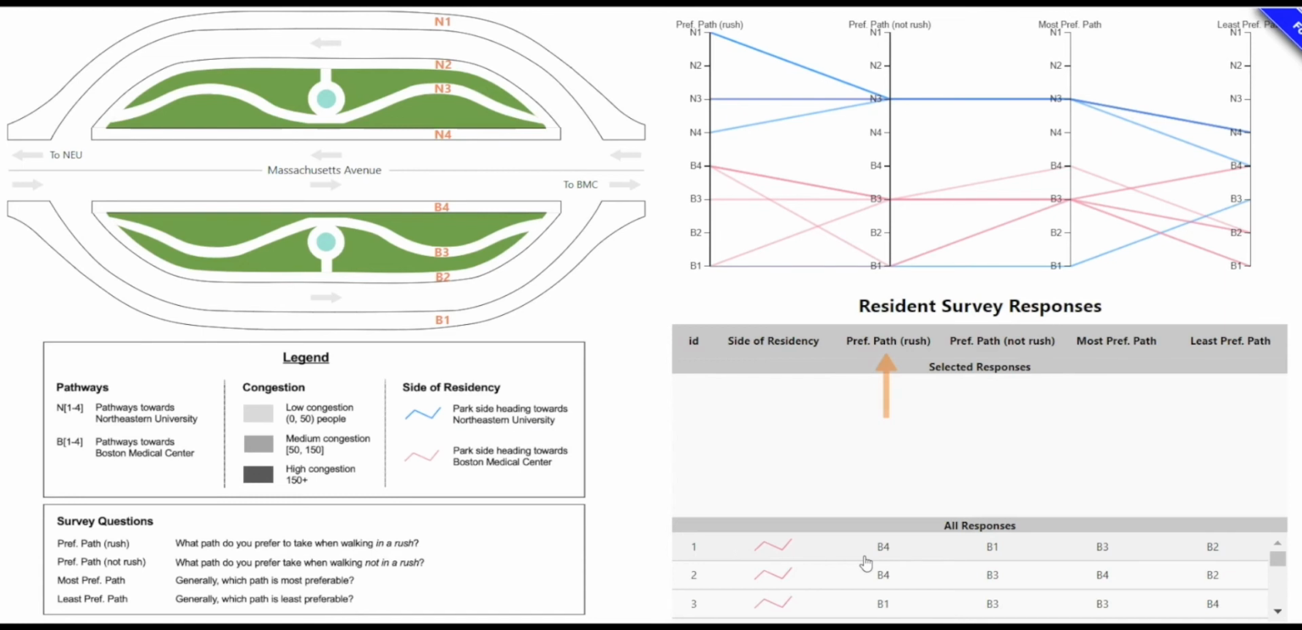In the next column, we asked them, what path do you prefer to take when walking in a rush? What path do you prefer to take when walking not in a rush? Generally, which path is most preferable? And generally, which path is least preferable?